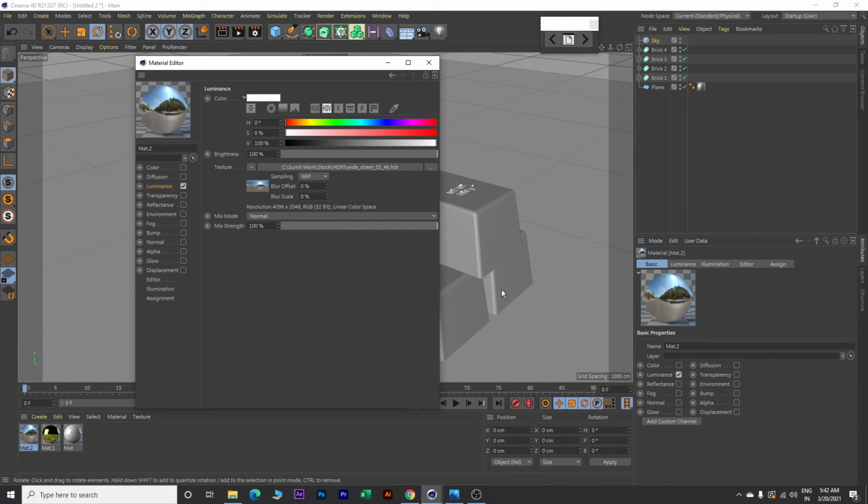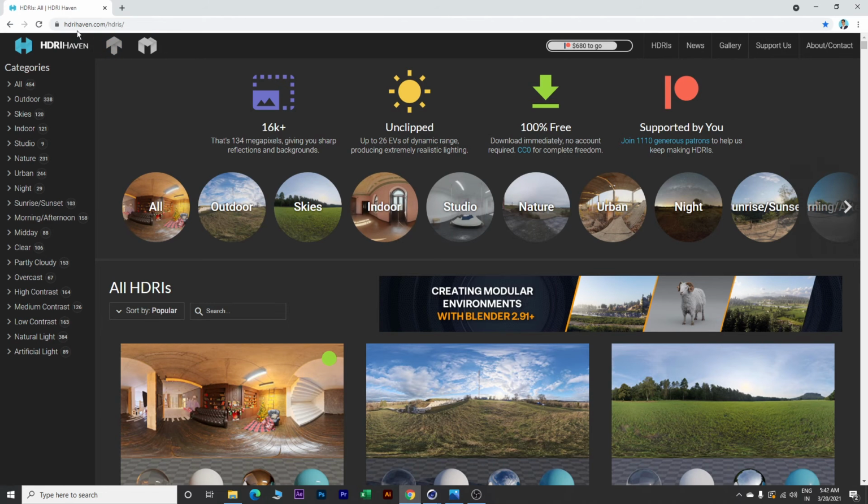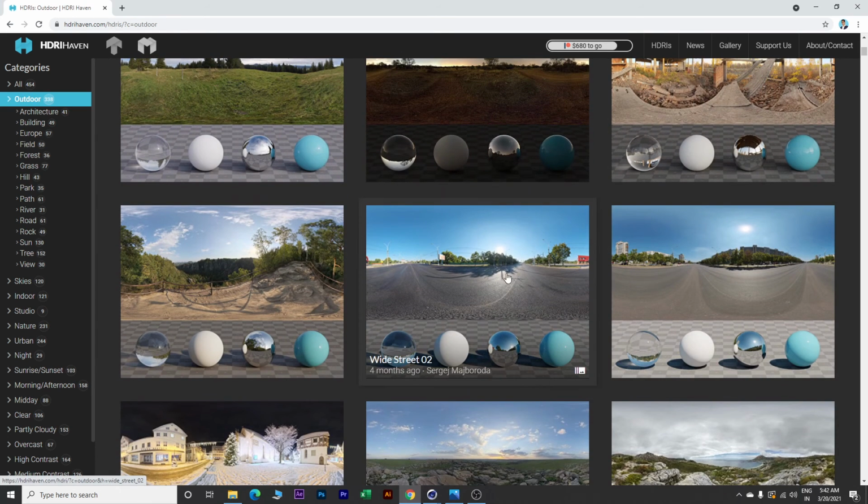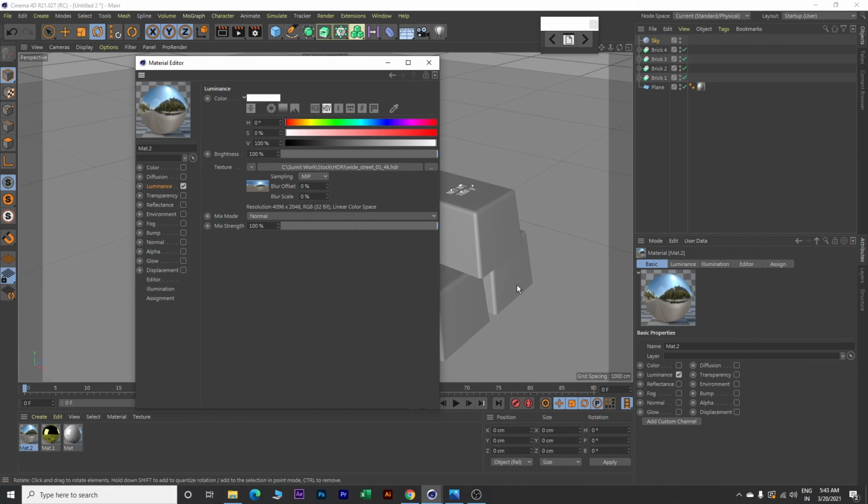Click no and you can download this HDRI image from this website, HDRI Heaven. This is completely free. Go to this website over here and click on this outdoor category and you can download any one of them. I have used this one, Wide Street 02. Now come back to our project. Here we have selected this HDRI image, so close it.